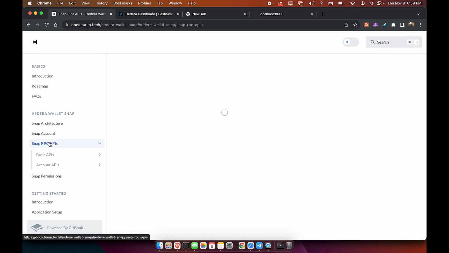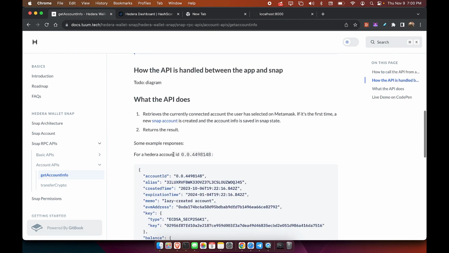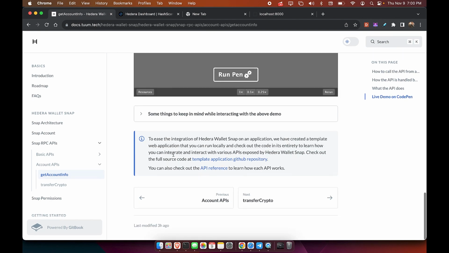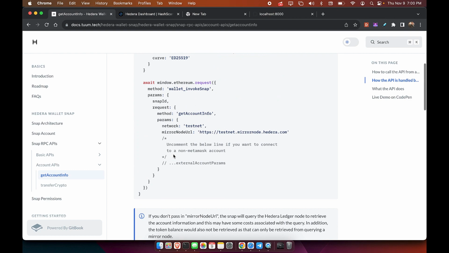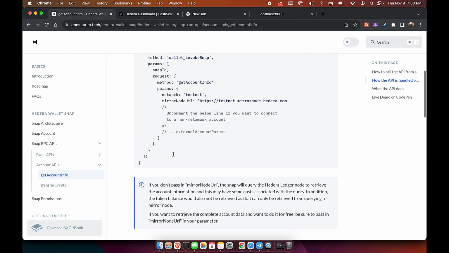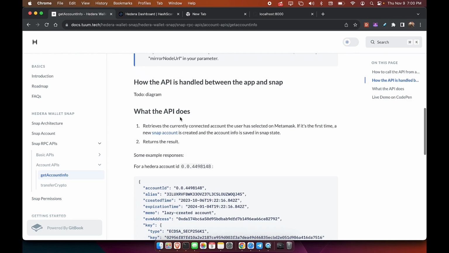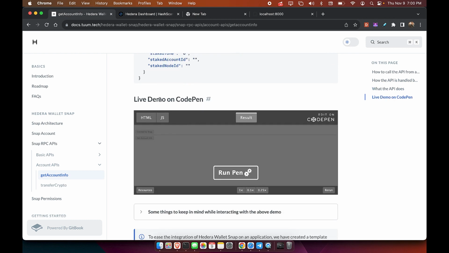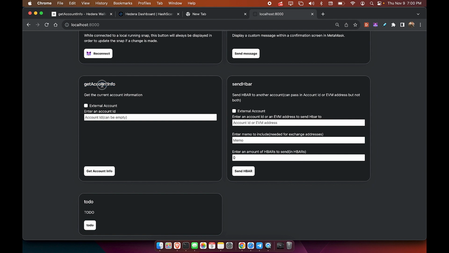Again, you can check out all the information about what this API does and how you can integrate the code to call it. So it's pretty easy. And then lastly, we also have a live demo working, and you need to open this demo on MetaMask Flask. When you have MetaMask Flask, this demo should also work, and we're going to see about that later.